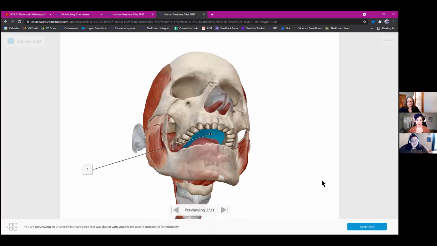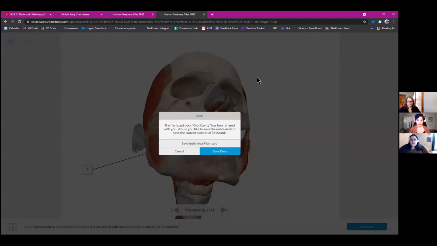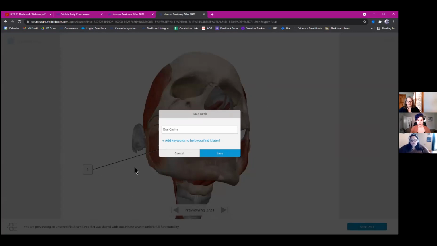So in order to get that, just right down here at the bottom is the Save Deck button. And you have the option to either save an individual flashcard or the full deck. I'm going to go ahead and pull that full deck in to my account. And I should mention, this is how it would work for your students as well if they were opening up a deck that you had sent them or assigned to them. And we'll talk a little bit more about that later on.